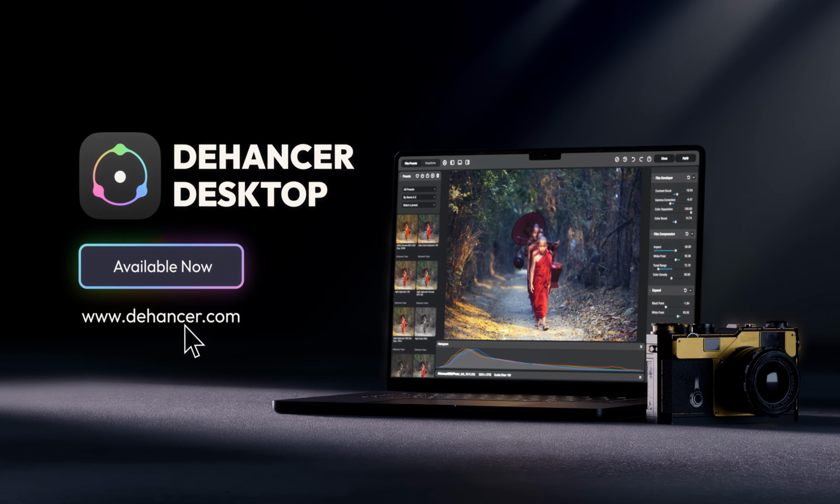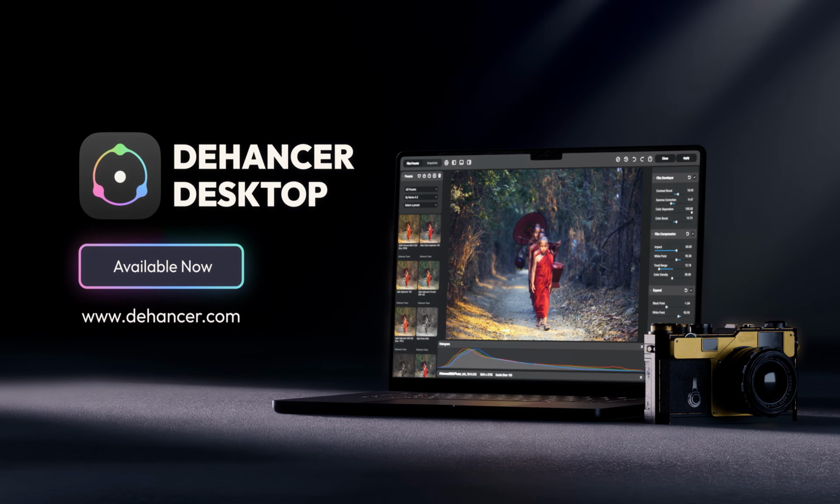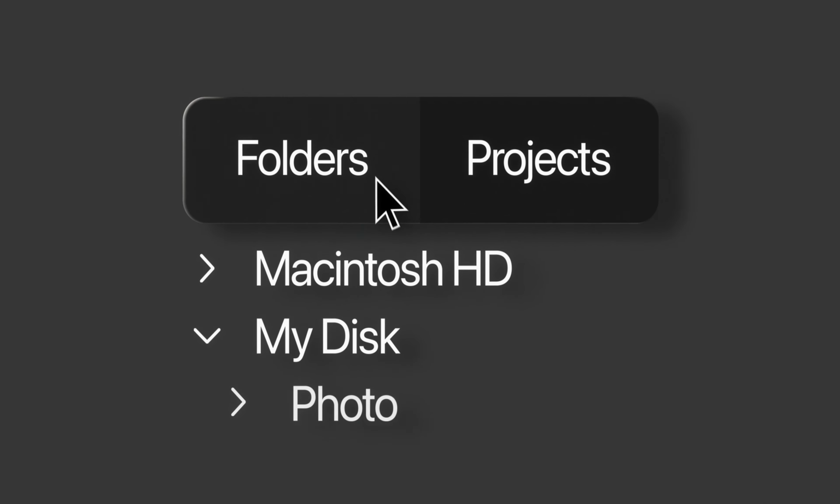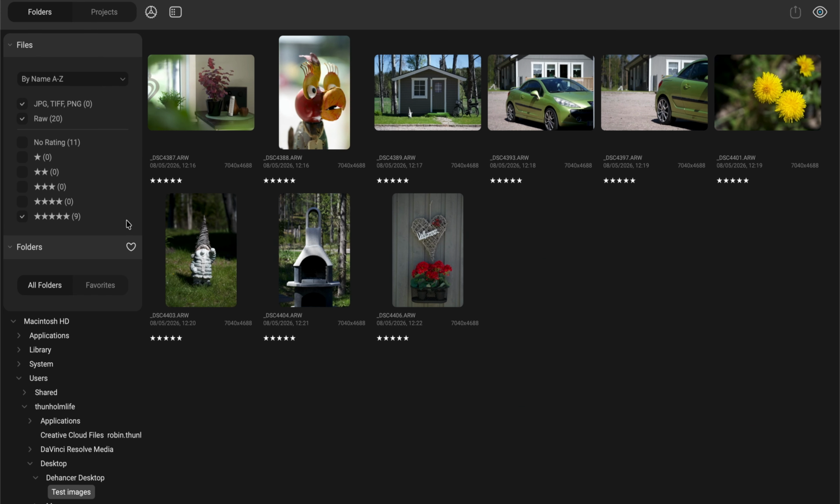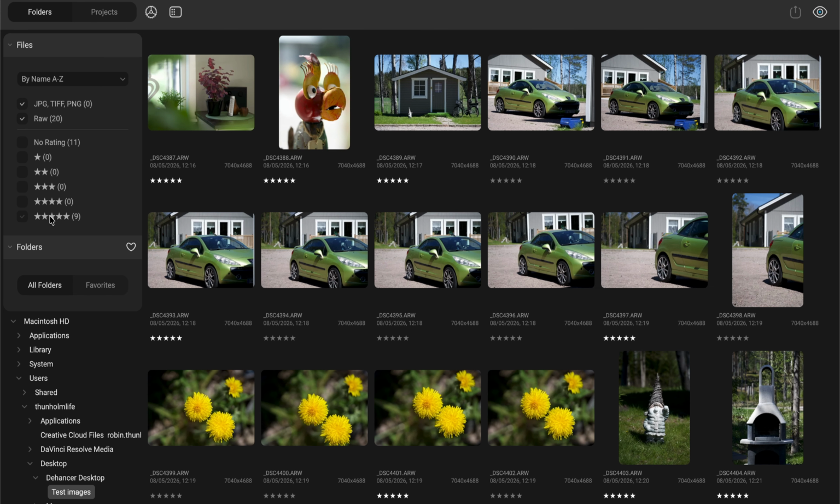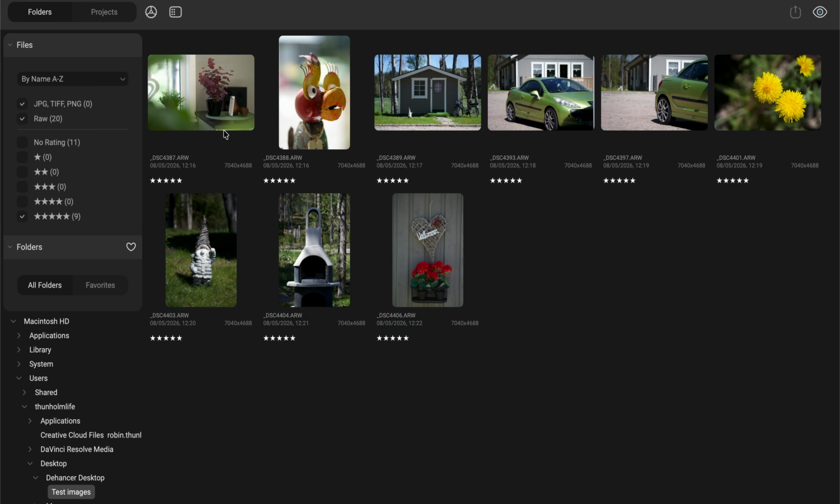So this is their first standalone photo editor. There's no Lightroom and no Photoshop required. It looks similar to Lightroom actually, and what you can do, you can sort by grading. So I just took some random photos outside, I put them here, and let's get into it.